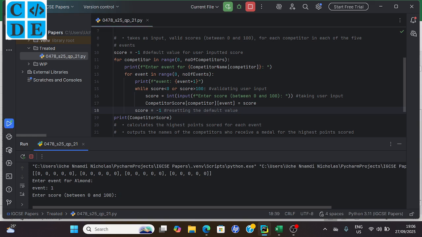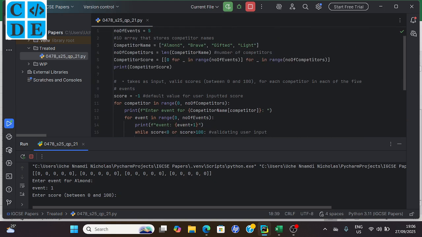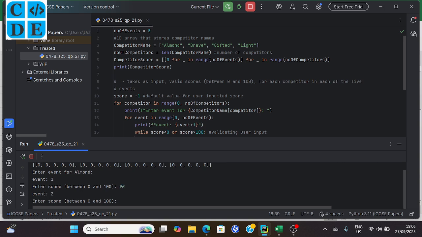Okay, so this is the idea. Enter event for Almond. Remember that Almond is the first competitor here, and we're entering for event 1. So let's do 90, and then it shifts to event 2 for the same person. Remember, it's the same person. Event 2, let's do 50. Once you finish entering all the scores for the first competitor, it automatically shifts to the second, who in this case is Brave.